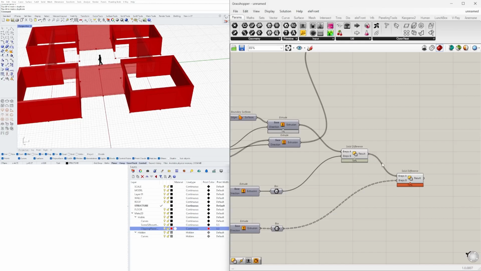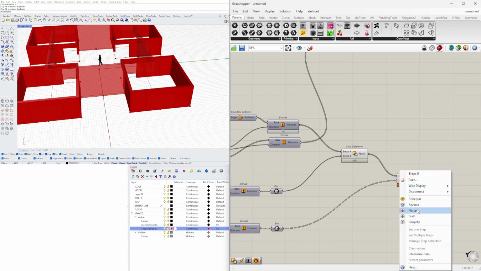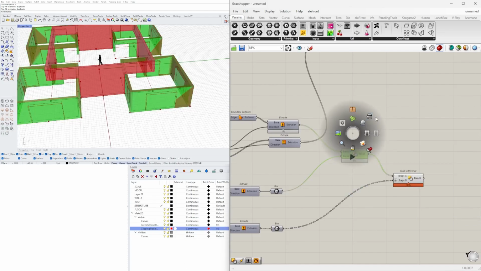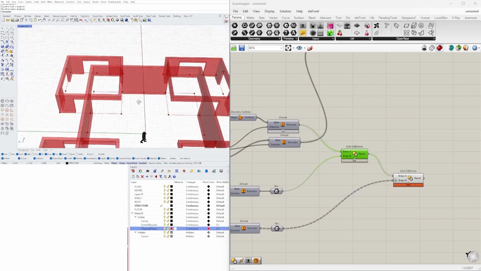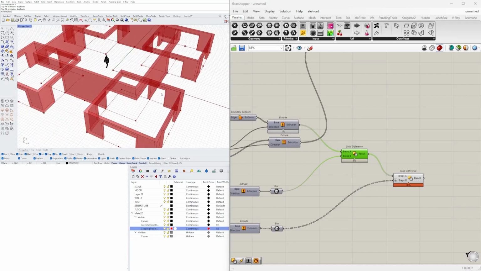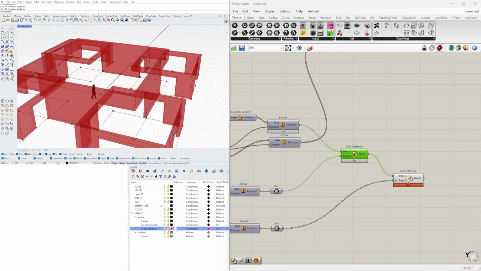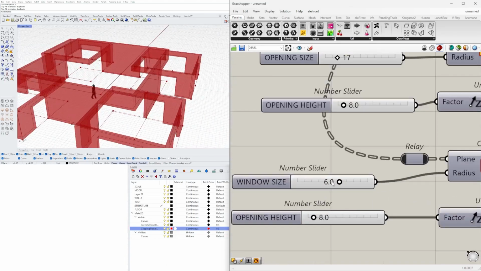Now notice that this wire is different than this one. This means that it's coming in as a grafted set of information, and you want to flatten the input. So it comes in as one set. And now we can disable the preview and see that it creates an opening here, a window here, a window here. And we can change the size here.